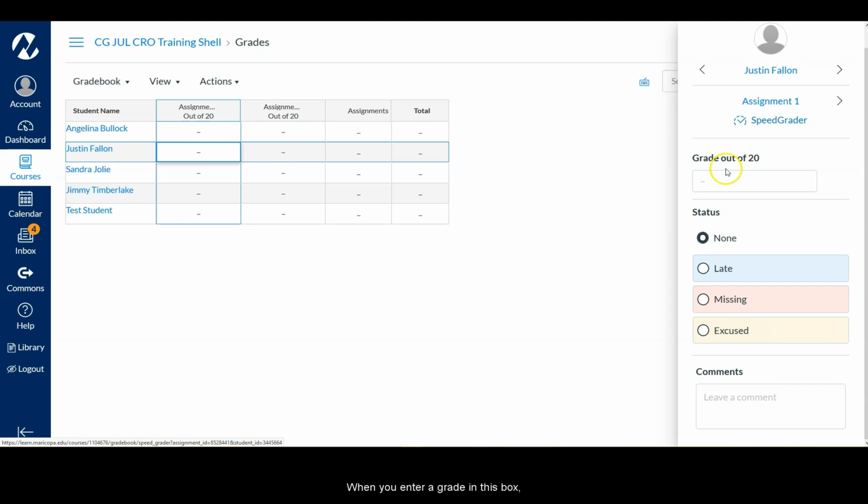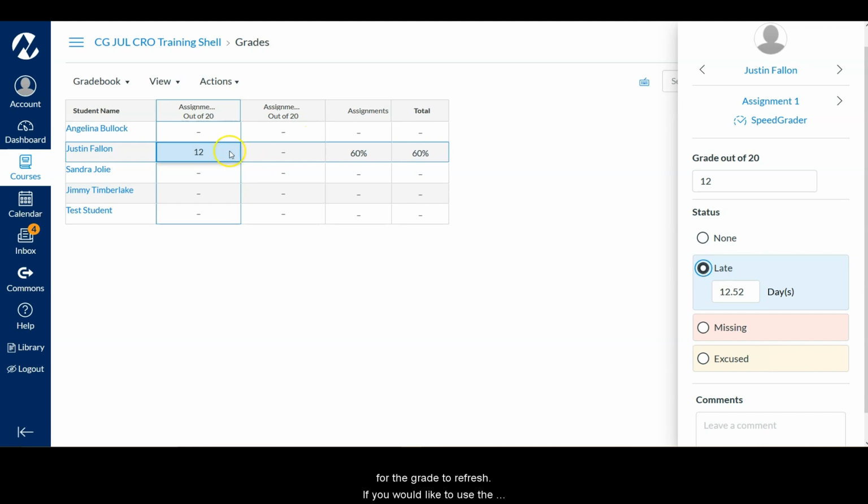When you enter a grade in this box, you either have to click inside the comment box, click on one of the arrows at the top next to the student name or assignment name, or click one of the statuses to refresh the grades. And then if you would like to use the comment box, you have to submit the comment after you enter it.